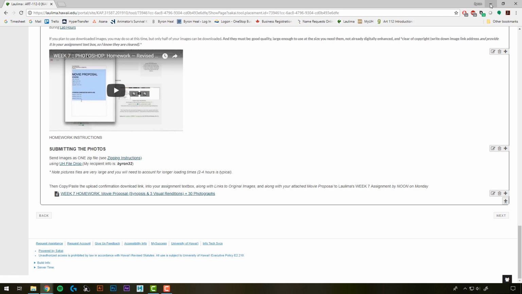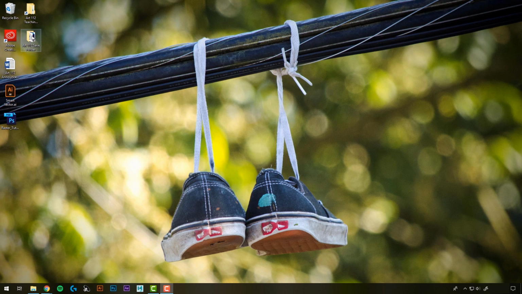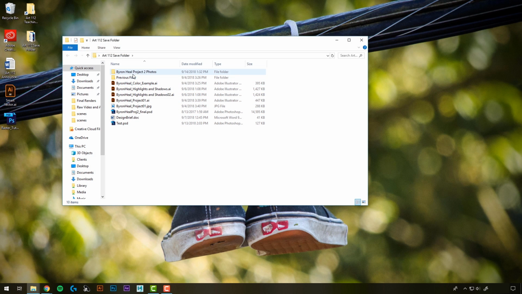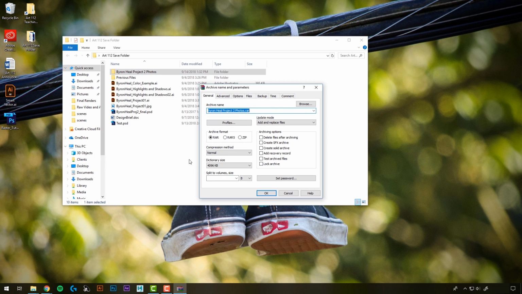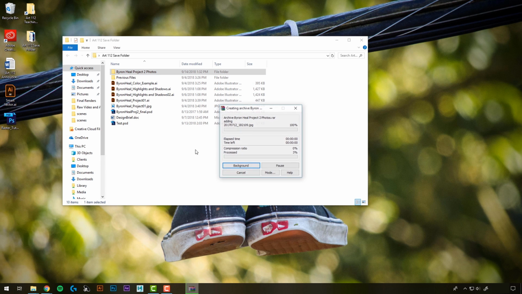So first we're going to zip our photos. I have them saved in my save folder. So here is my Byron Heel Project 2 photos, and please name them like this with your name. Okay, so if I select it and right-click on it, I have the option to add to archive. Depending on what kind of zipping program you use, this might say something like send to compressed folder. And on a Mac, I think when you right-click, it'll give you an option for either zipping or compressing the folder, so you just want to do that. So I'm going to hit add to archive, and then I'll hit OK.